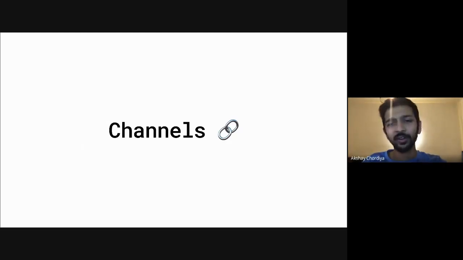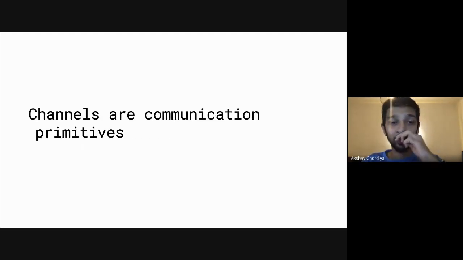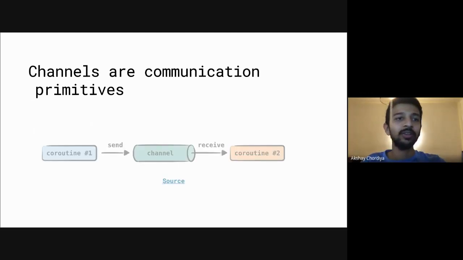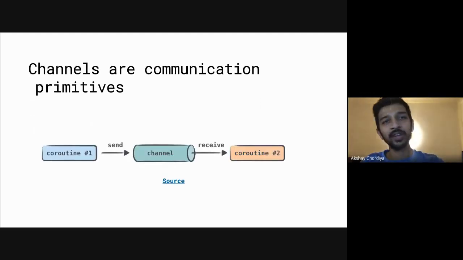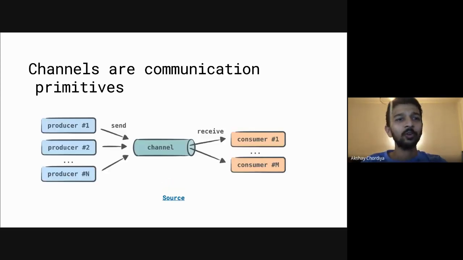So let's look at channels now. Channels are communication primitives. They allow you to send and receive data between different coroutines. The idea behind channels is to use communication for sharing information instead of using a shared mutable memory, which is known to provide deadlocks and other good stuff. The coroutine that sends information is often called a producer, and the coroutine that receives or consumes the information is called a consumer.